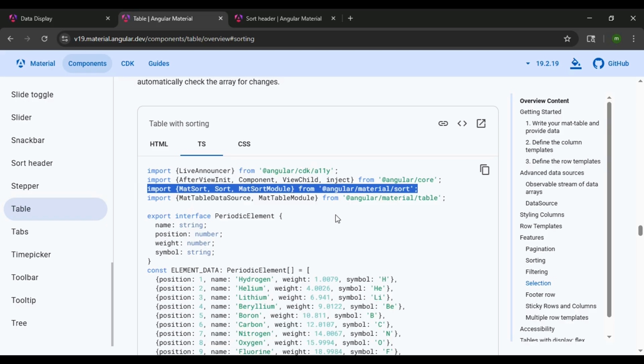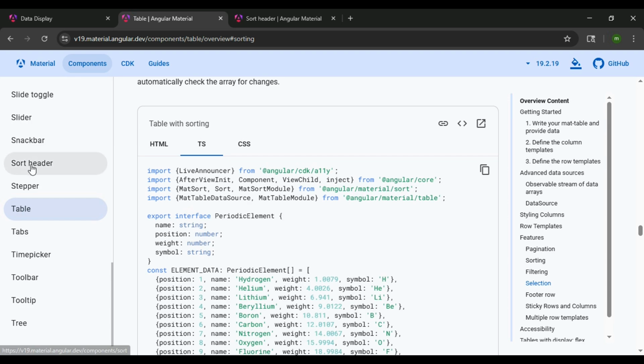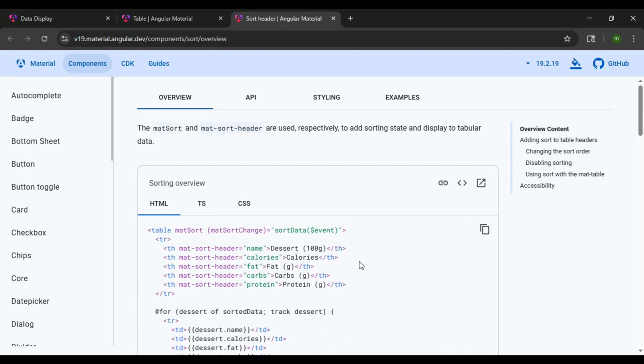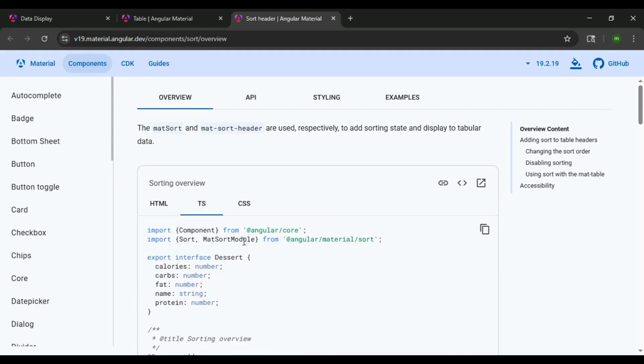Let's take a closer look at the Angular material sort. You can find that page by clicking on the sort header component over here on the left. I have it open in a new tab here. And then here's a basic example without using Angular material table. And if we look at the code example, we'll need to bring in the MatSort module to get started. I'll copy this and we'll add this within our TypeScript file.